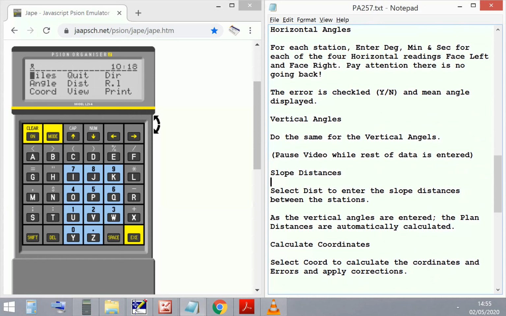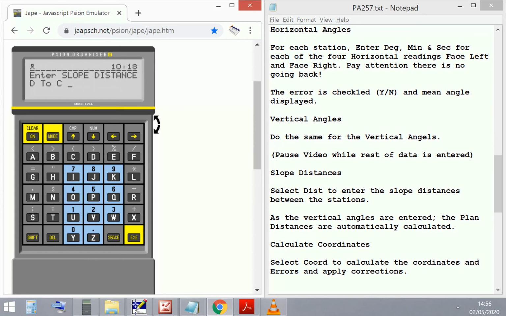I'm ready now to enter the slope distances. Dist on the menu will take me to entering the slope distances. The slope distances, if you noticed, are written on the bottom of the horizontal angles booking sheet. I enter them one at a time.